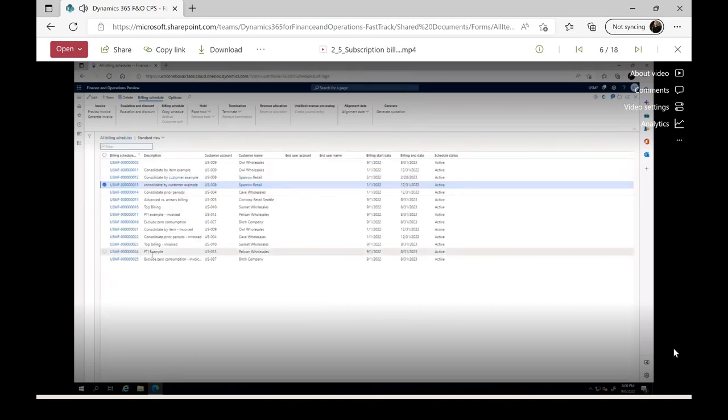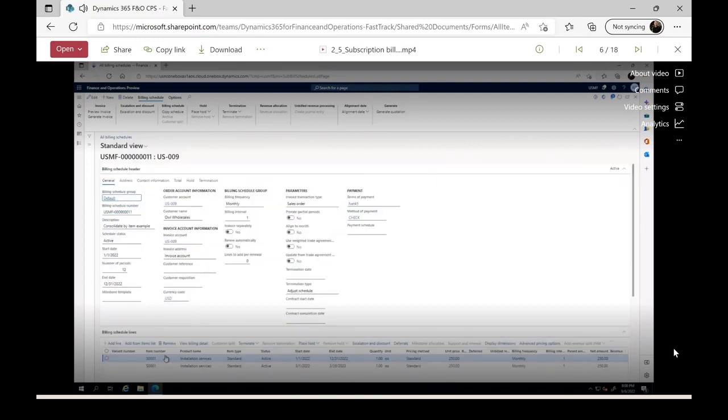Our next example that we'll talk about is consolidating by item. So we've got an example here where I have 2 lines out of one billing schedule. The lines don't have the same exact start and end dates. But what happens here is I can consolidate and then get one line on my invoice with a quantity of 2 instead of 1 for those periods where there is overlap.